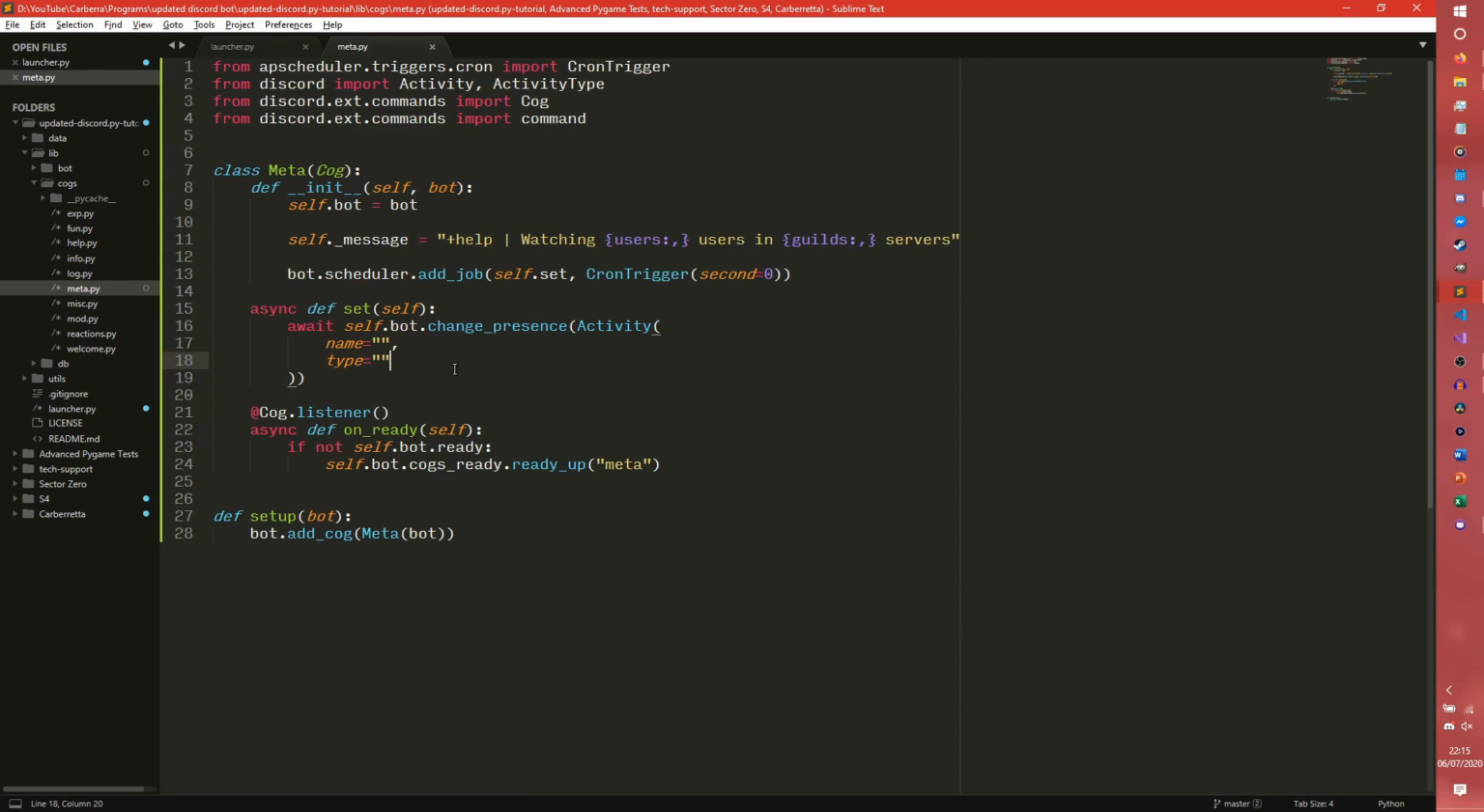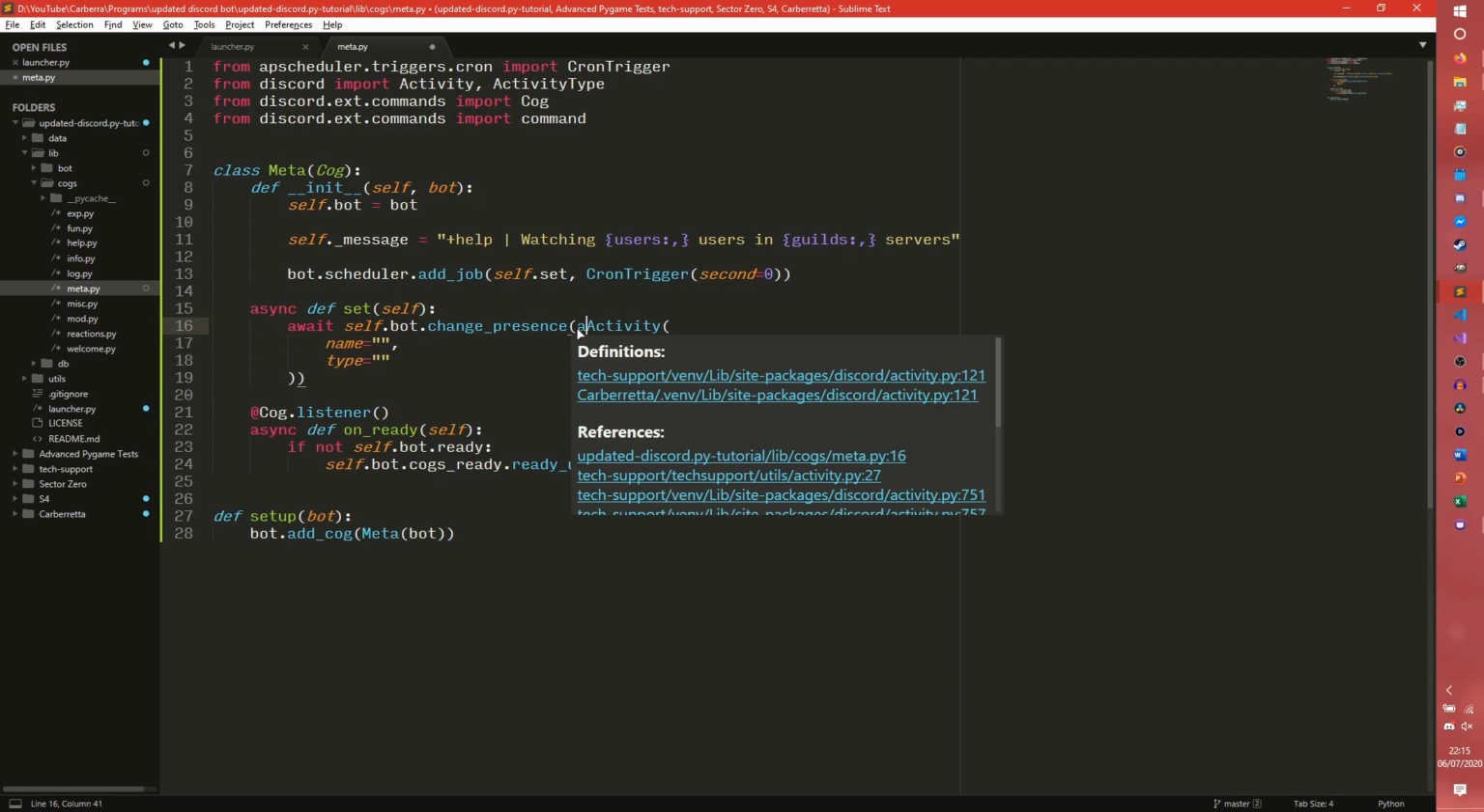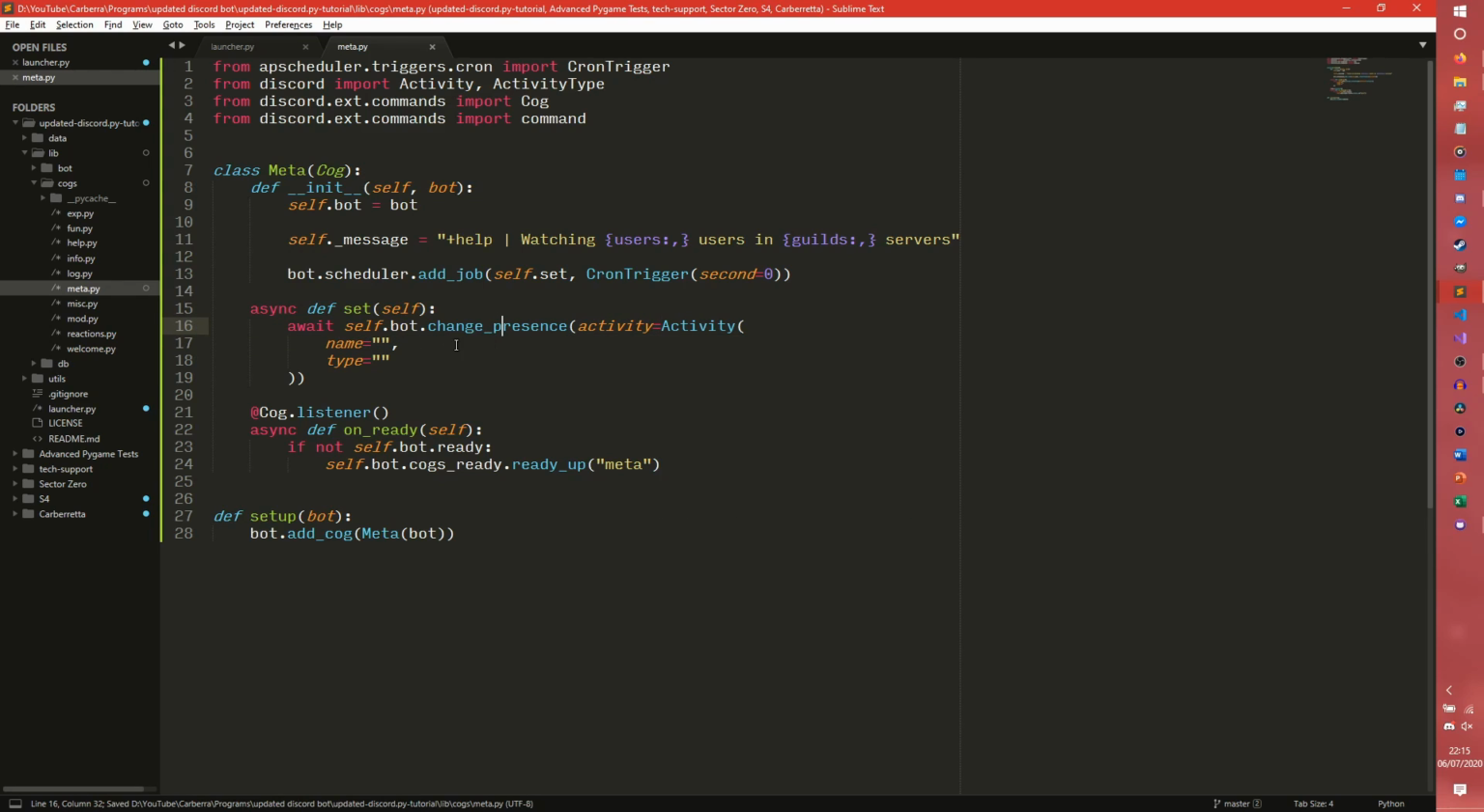So essentially, this self.bot.change_presence is what we actually use to change the presence of the bot, and we pass in activity type. I just remembered we actually need to do activity equals activity, and this activity takes a name and a type. This type, as you could probably guess, is of type ActivityType, and the name is just a normal string.